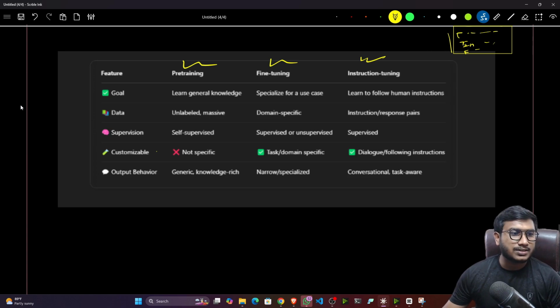Then you can see data wise, here we'll use unlabeled massive data, and here we use domain specific data, and here we use instruction response paired data. So supervision wise, you can see it's a self supervised technique we use here, and here we use supervised and unsupervised techniques both. And in the instruction technique we use the supervised technique because here we are also giving the label data, we are also giving the instruction to the model, that's why.